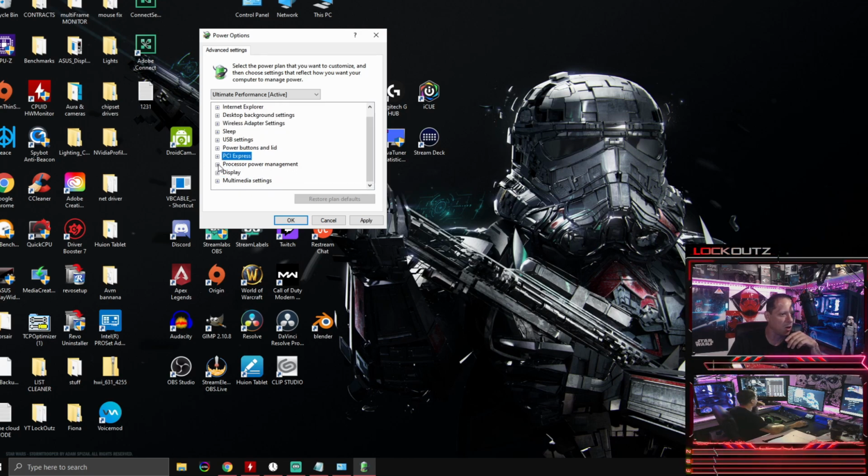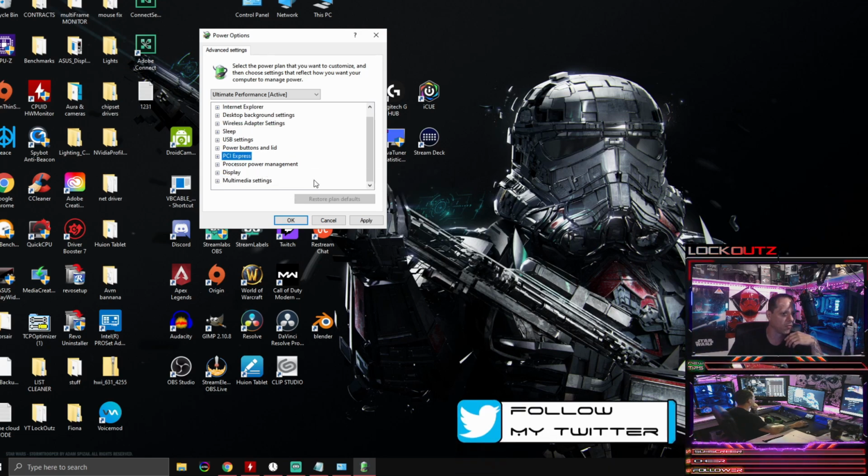Turn your display off, never. Multimedia settings, when sharing media, prevent idle to sleep, video playback quality, video playback performance bias. When you're playing a video, optimize the video quality so that you get higher performance and nice visual fidelity. Go ahead and click apply, click OK.